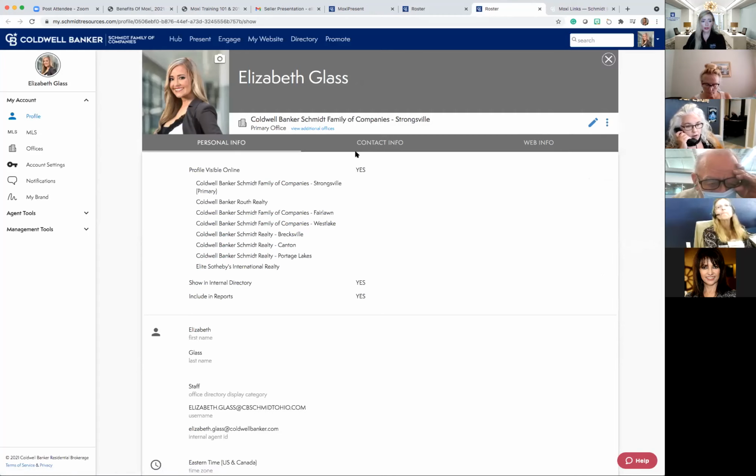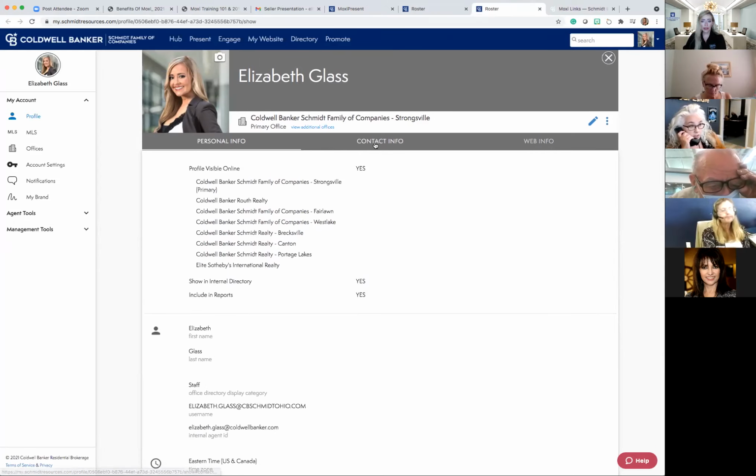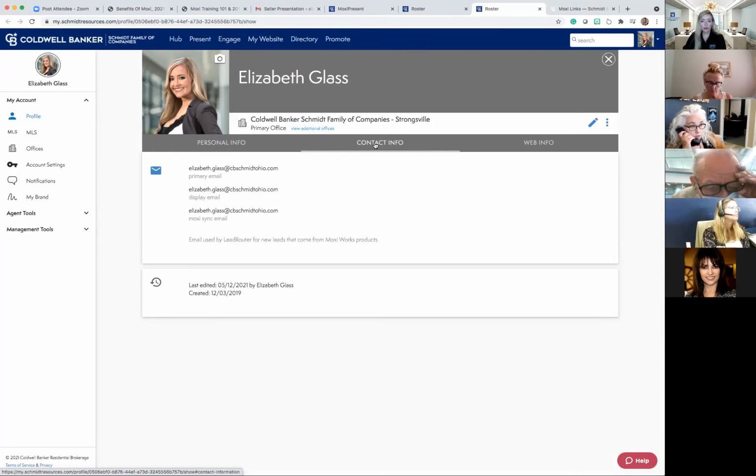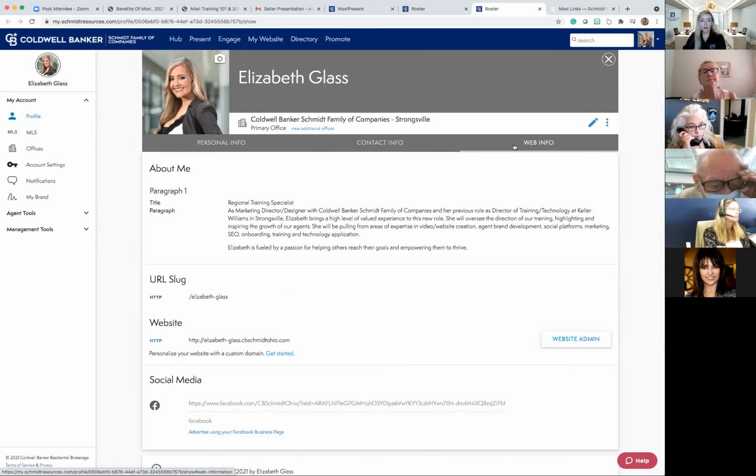So you're just going to quickly run your eyes down here through personal information, click on contact info, and you're going to click on web info. And if these are not updated and you have to make sure they're updated, it's very quick and easy. All you do at the top, underneath where your name is, there's a white section here that tells you the offices you're with.